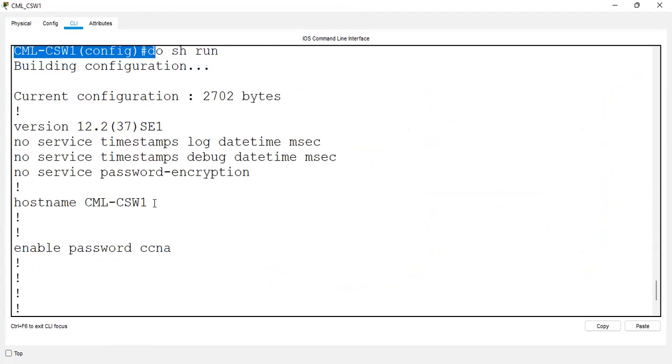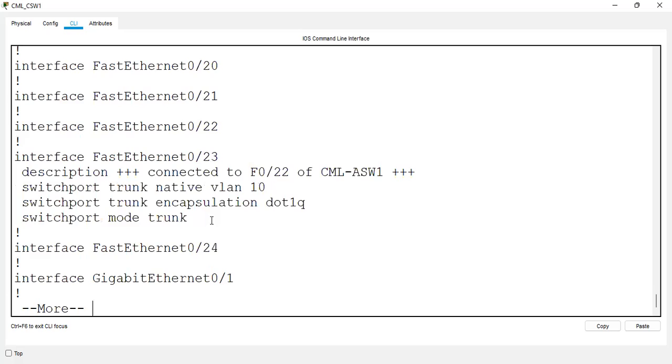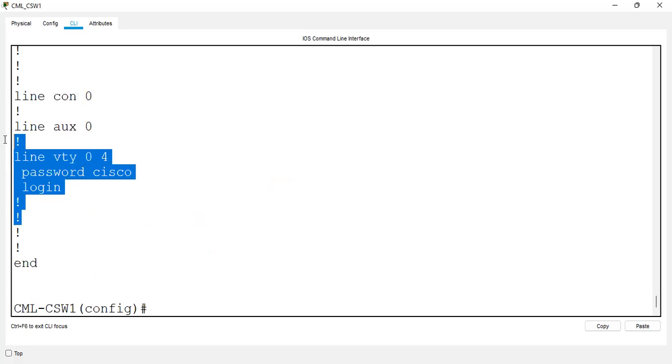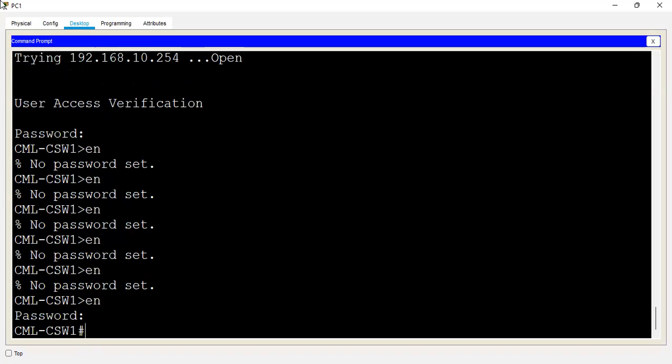Now you can see the enable password is CCNA. And if you come down to the very bottom, you can see the VTY login. Now going back to the system, we'll try with enable CCNA. See, you are in PC1, but you can access the switch.